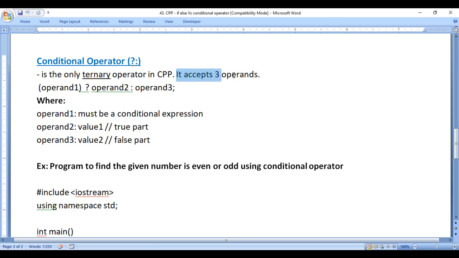It accepts 3 operands. As it accepts 3 operands, it is called a ternary operator. Question mark colon is a ternary operator. It accepts 3 operands: operand 1, operand 2, operand 3. Before the question mark, inside parenthesis, we write a conditional expression, guys.